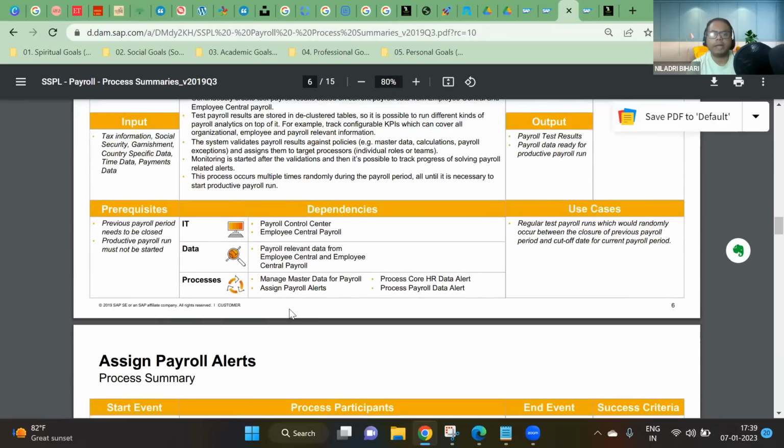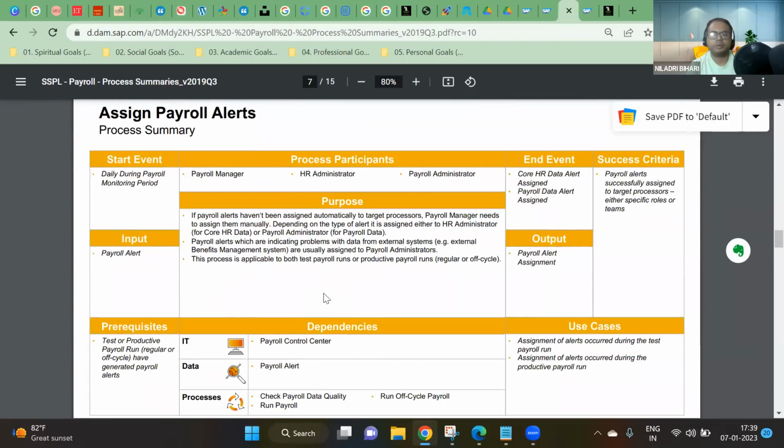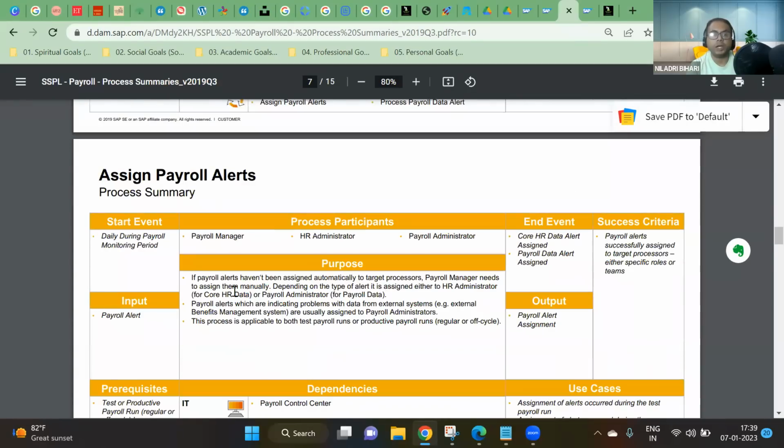And also there is payroll alert again. Okay, so what kind of things will we be getting alerts for? What is the input? What is the output? Why are we doing it? That you will find in the purpose section. So purpose means why we need this process, right?